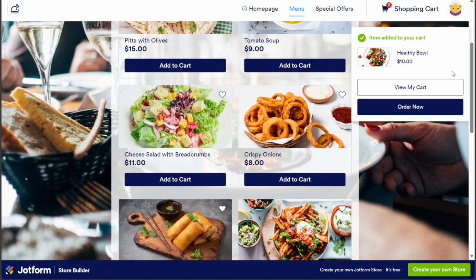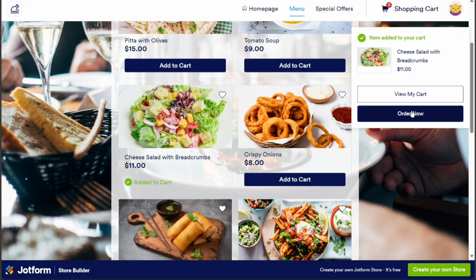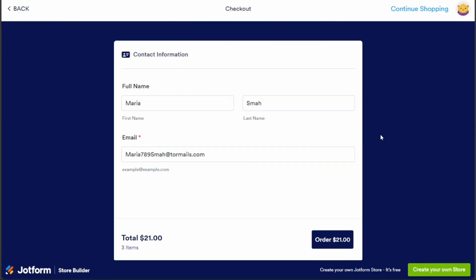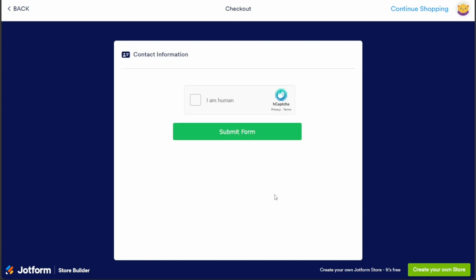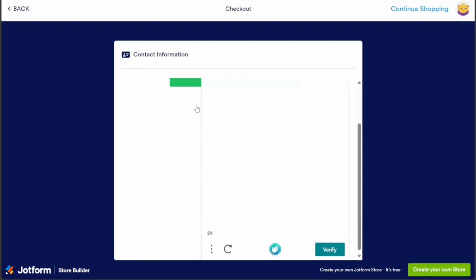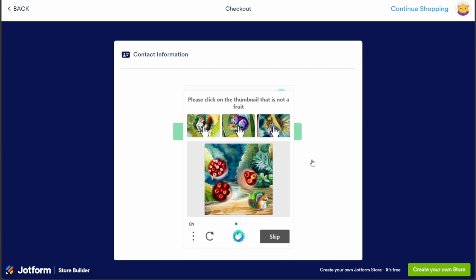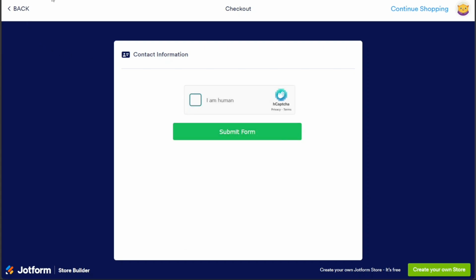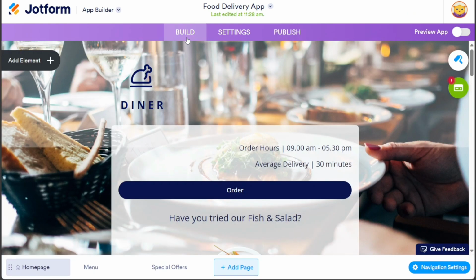This allows you to assess whether the app meets your expectations and delivers a smooth and intuitive experience to its intended audience. By viewing the app from a user's perspective, you can gain valuable insights into how it functions and identify any areas that may require improvement or optimization. This user-centric approach empowers you to make informed decisions and refine the app's design and functionality to ensure maximum user satisfaction. And there you have it, a beginner's guide on how to create a food delivery app in Jotform.